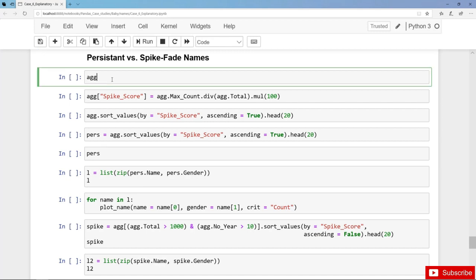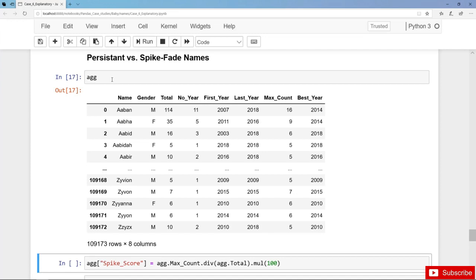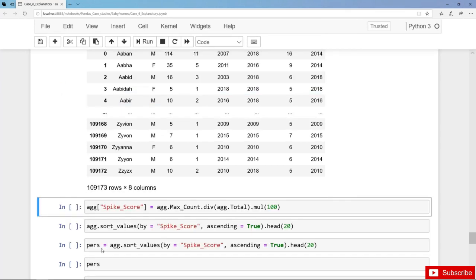So we have still saved the aggregated data frame AG with, for instance, the max count in a particular year and the total count. And next we create an appropriate spike score that should be a good measure of the dynamics. So we create the new column spike score, and then we divide the max count by the total count and multiply with 100. So now let's do this.